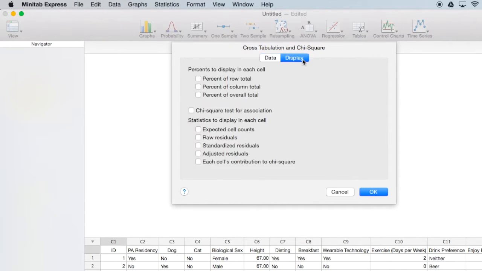Under display, we want the chi-square test for association. This is going to give you the degrees of freedom, the test statistic, and the p-value that you'll need for steps 2 and 3 of the 5-step hypothesis testing procedure. Recall back in Step 1, we need to check the assumption that all expected cell counts are at least 5. So we're also going to ask for the expected cell counts.